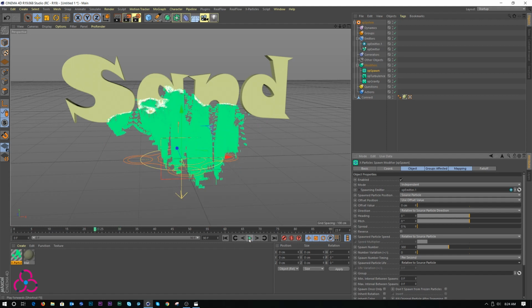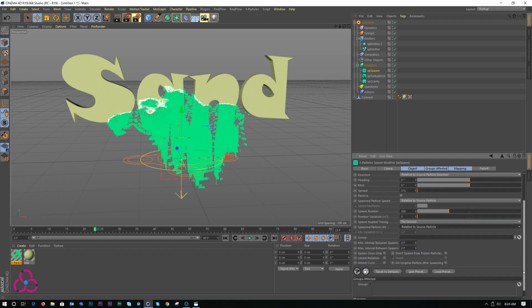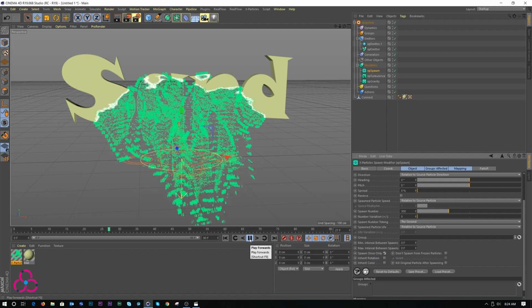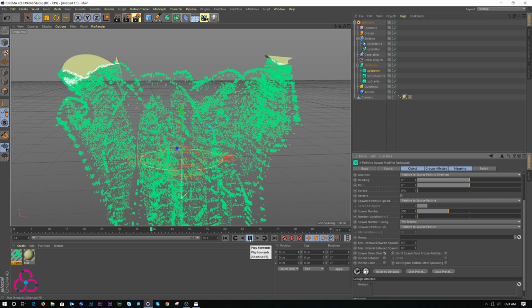Okay, that's been done. Just make sure under here we are choosing spawn only once. What it will do is fix the spawning to only one time, so each particle will not spawn about 300 times again and again and again.